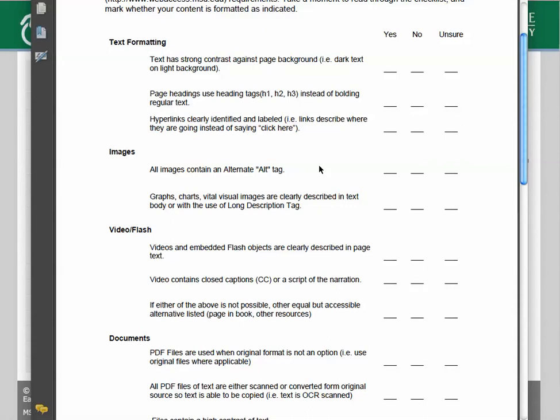Hyperlinks should be clearly identified and labeled. So you want to say things like, click on this link to visit the yahoo.com website, rather than saying in your text to visit Yahoo and then say click here and make that the link. So you want to have very descriptive links. And this is because when people use screen readers, they don't want a page full of click here, click here. They want to know what they're clicking on.